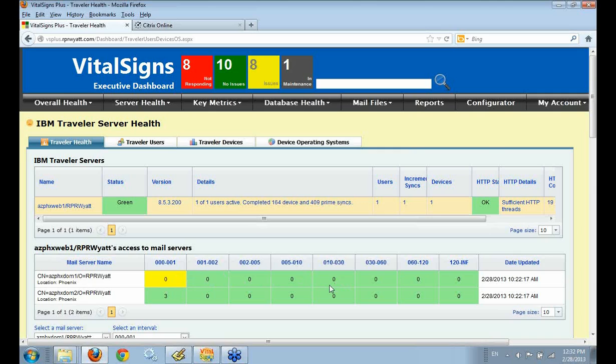And if all of a sudden one of these ranges at the high end starts to spike, then the box that's associated with it will turn red, and that will send an alert out to let you know that the Traveler server is suddenly starting to have difficulty communicating with one of the mail servers.